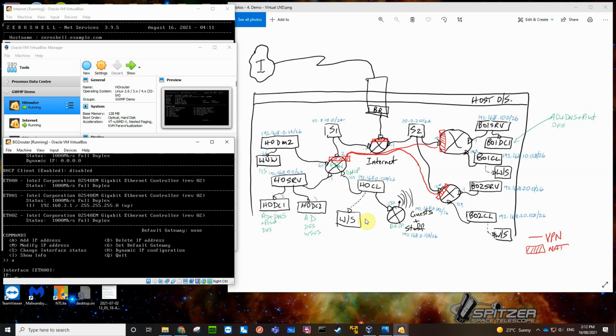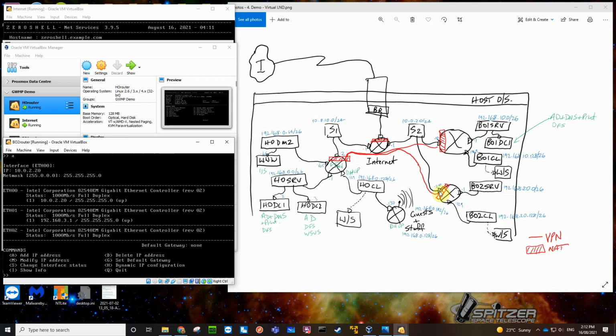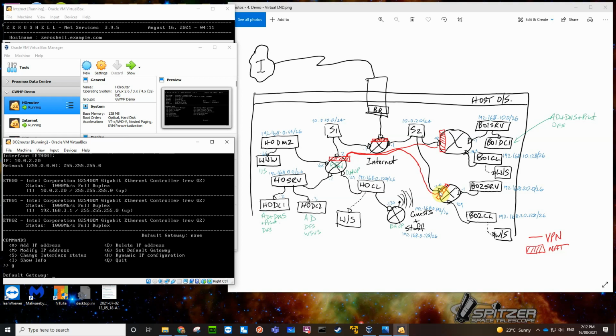So this is going to be 10.0.2.20, remembering that that's what this IP address here is. And it's 255.255.255.0, so this is the /24 subnet. And we're going to put a default gateway in as well, so I'm going to press G for gateway, and it's 10.0.2.1, which is the IP address of this thing up here.